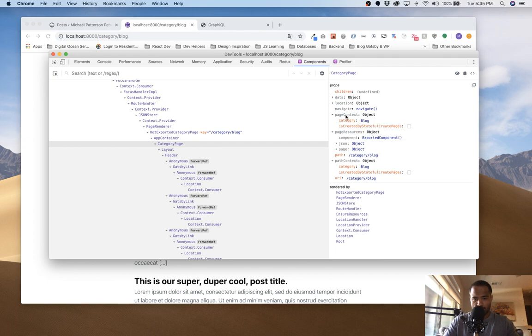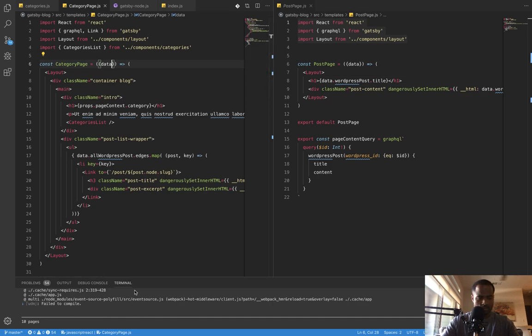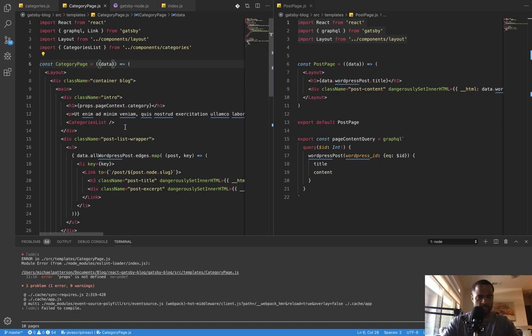So we have page context. We can go props.pageContext.category. So, props.pageContext.category. Let's give that a save. Oh, what happened? We had some errors. Error, props is not defined.